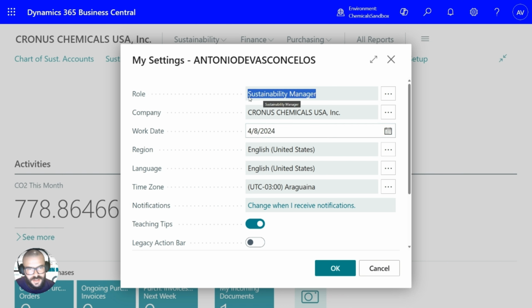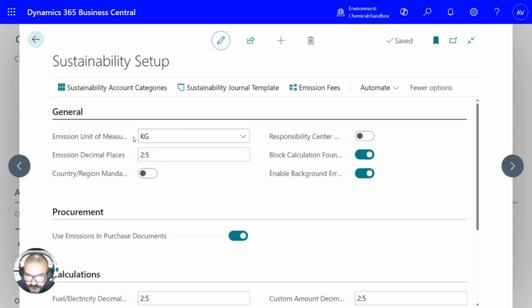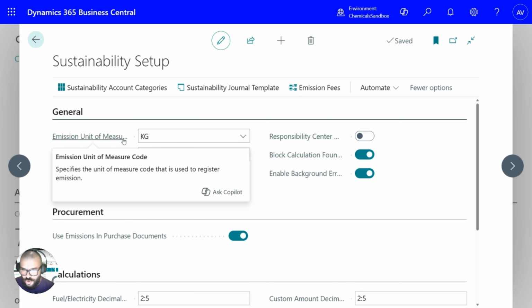That's a setup page where we centralize some basic configurations that are very important for the sustainability features inside the system. For example, the first here is the unit of measure that you want to use when you are registering, when you are posting sustainability entries. We are going to see this next about sustainability entries, but I have many different ways of generating sustainability records inside the system.